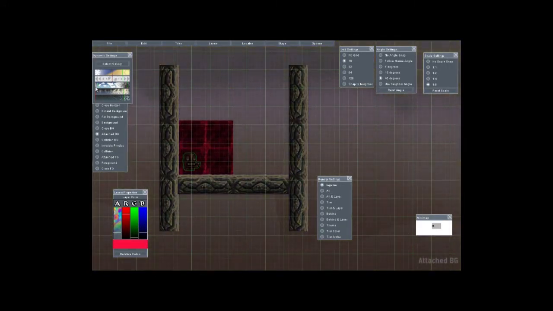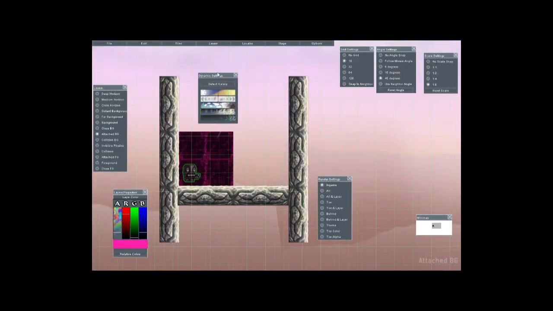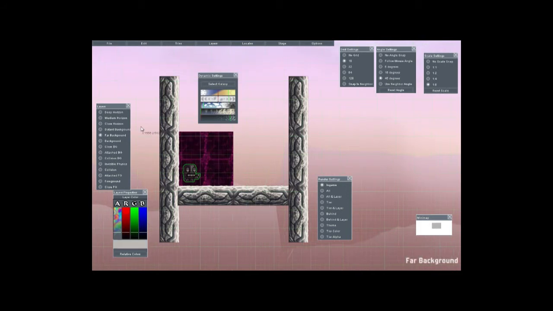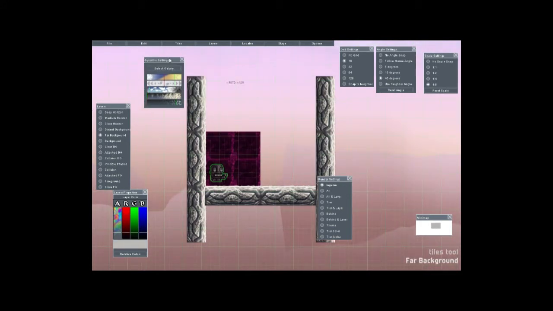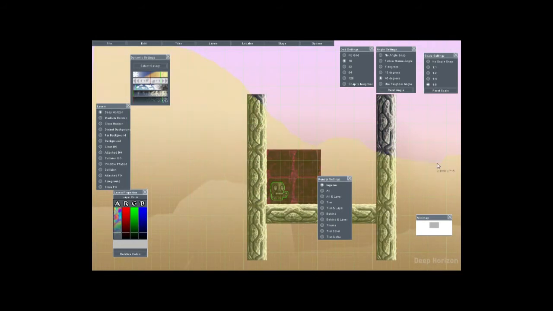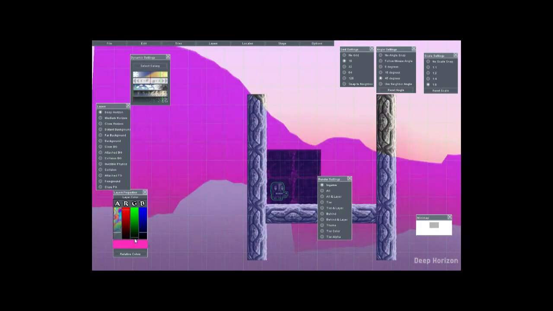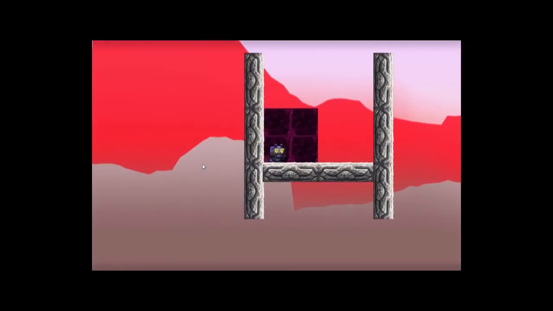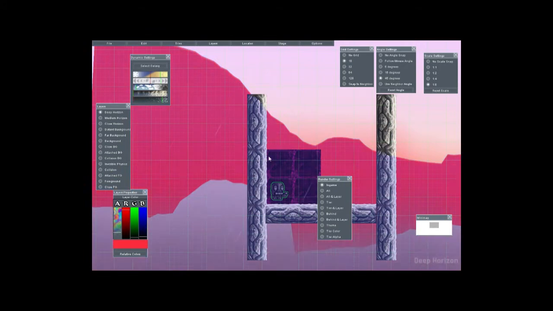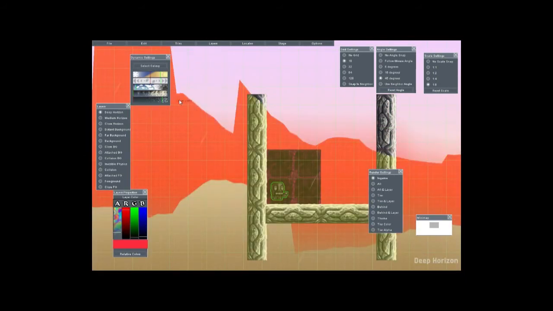So with the different layers, you have a few layers like close background and stuff. These are layers where you can place tiles, and in deep horizon and stuff you have polygonal things which you can edit. Change the shape of those.